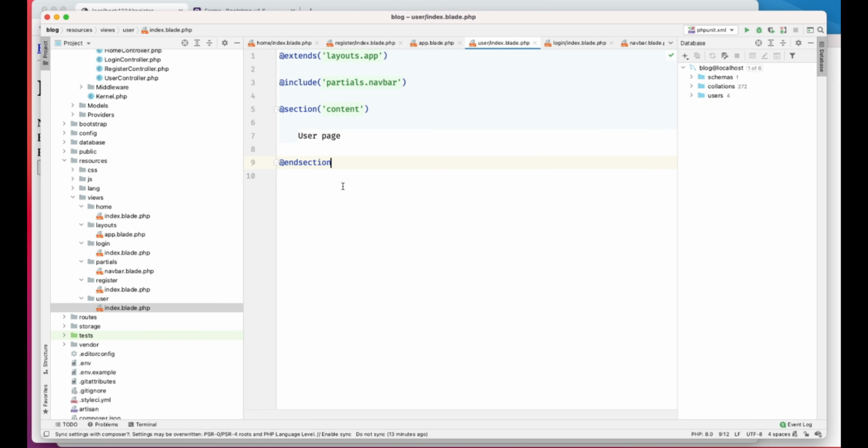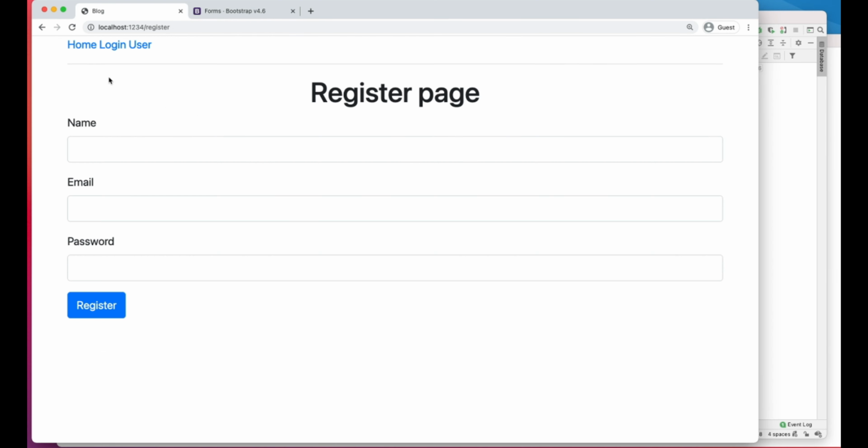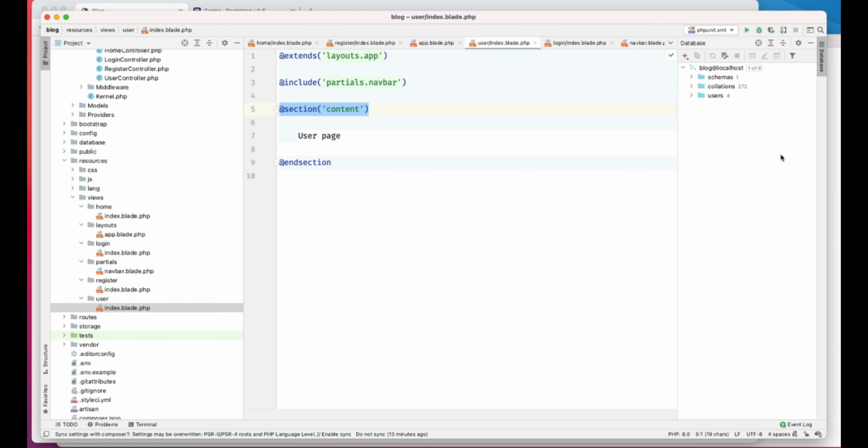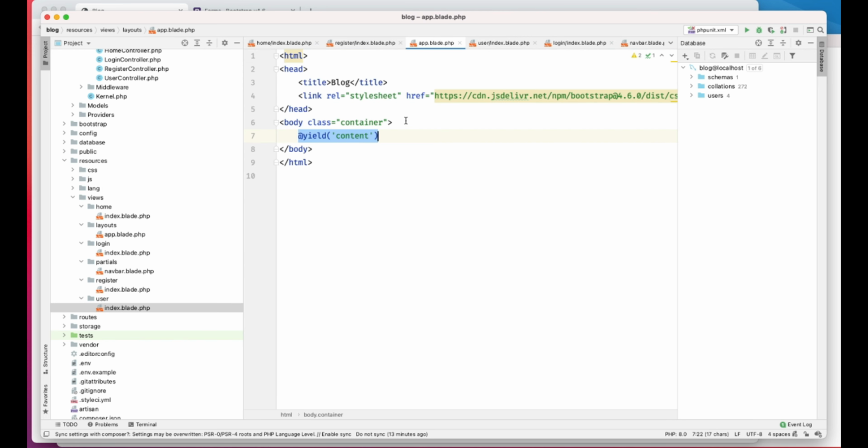So we added this extend and section content in all our files. Let's go ahead and check if it works. Yeah, cool, it works. There is one small thing that we still need to handle: we're using the include of partials.navbar in all our files. Let's remove this and put it in app.blade.php instead. Let's put it here. Yes, cool. Let's do that for all the files as well.